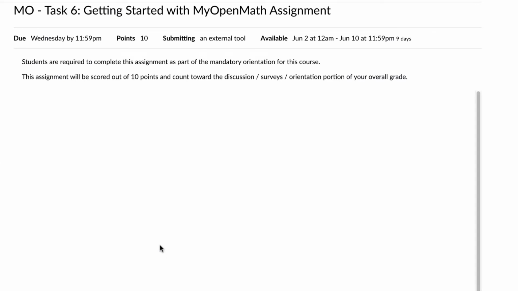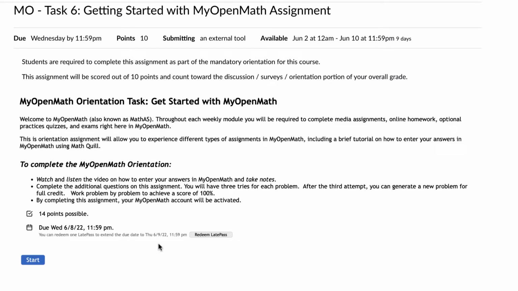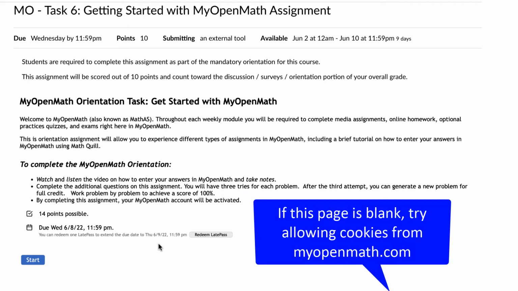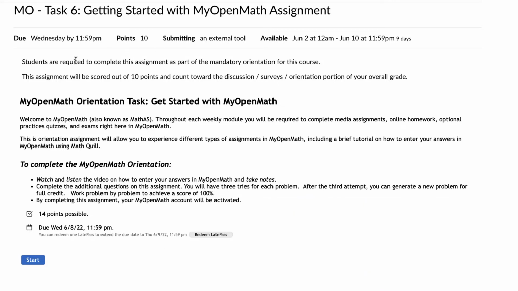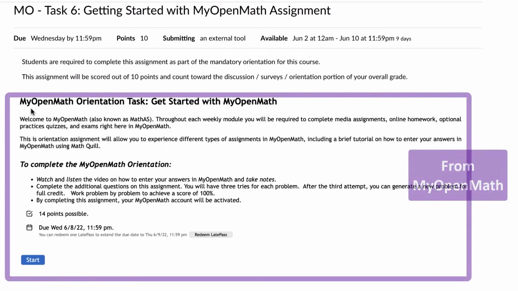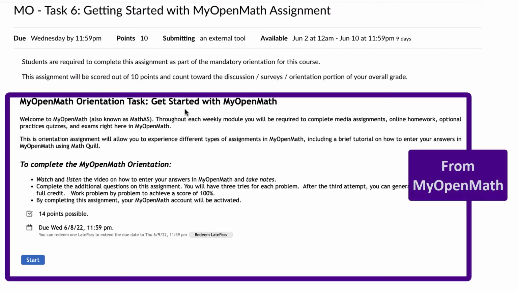The first time that you open the assignment, it may take 1 or 2 seconds to load. If this page does not load, make sure your browser is allowing cookies from myopenmath.com. At the top, you'll see the information from Canvas. This information includes the due date, the number of points possible, and the availability time. Toward the middle of the page, where it says MyOpenMath orientation task, getting started with MyOpenMath, this part is actually coming from the MyOpenMath server.